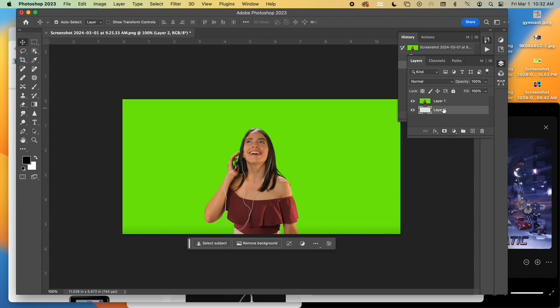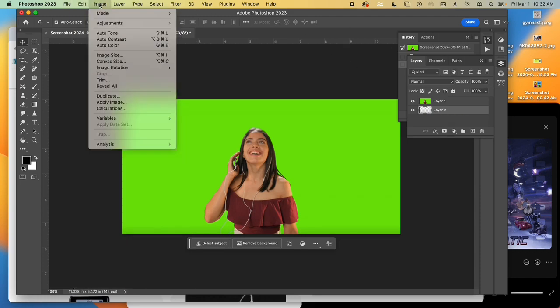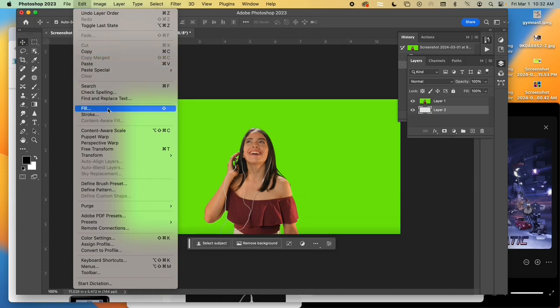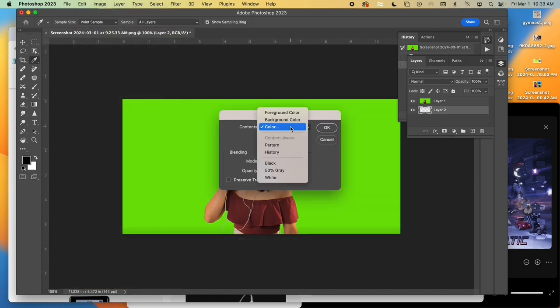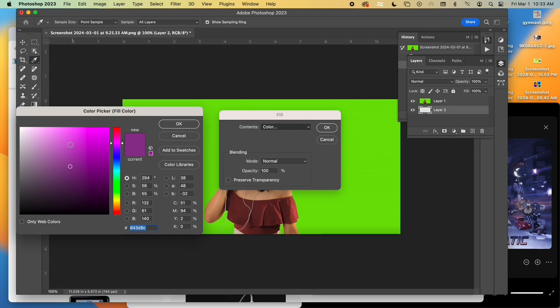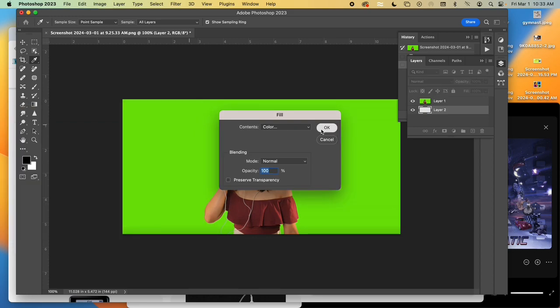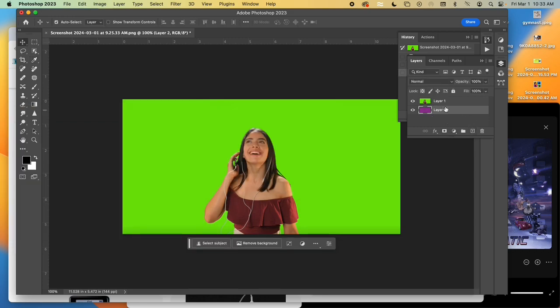Now I want that layer to have a color to it, so with that layer selected, I'm going to go to Edit, Fill, and then from here I have color chosen. And when I have that, I can choose different colors. I'm going with this purple. And I can't see the purple yet because the green is covering it. So I'm going to click on the green.